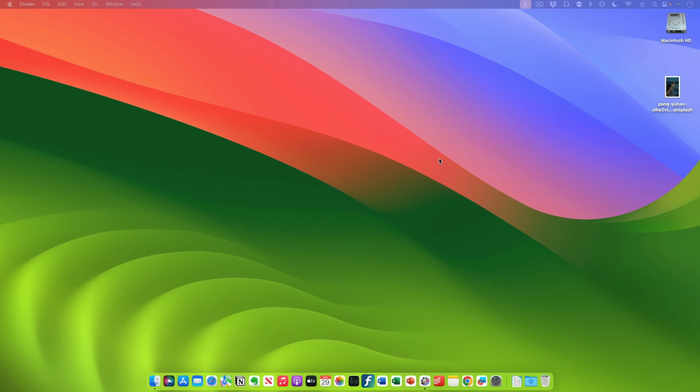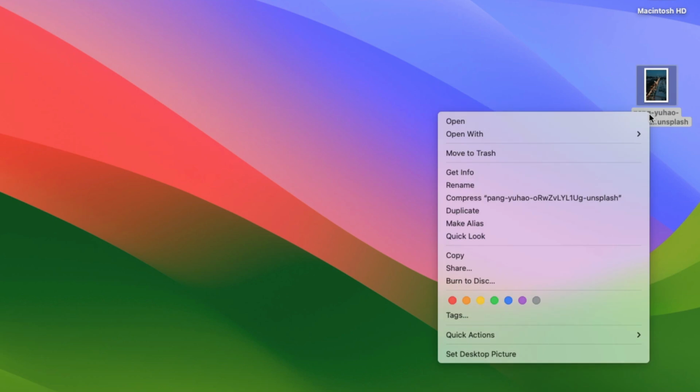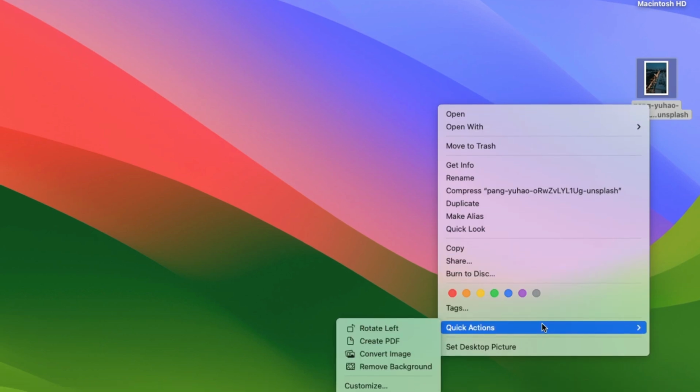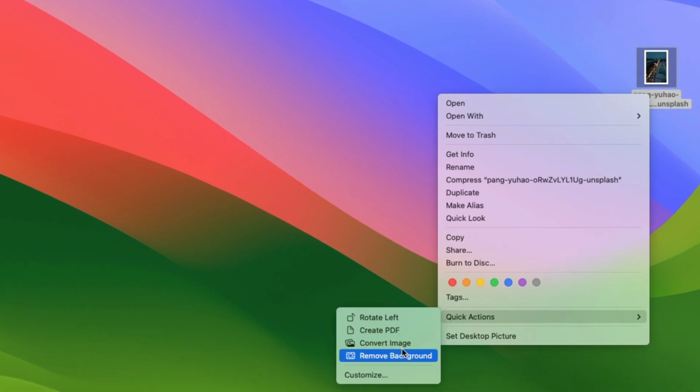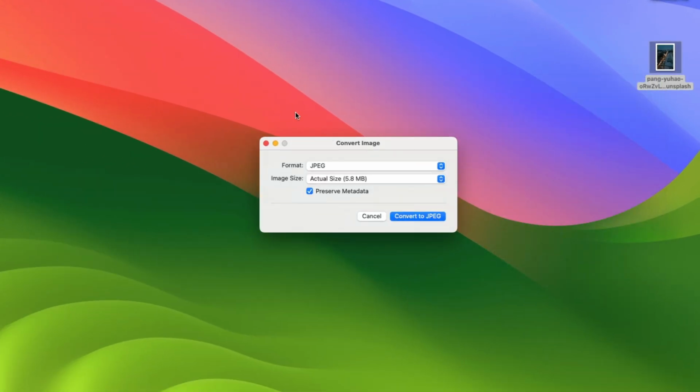First, you need to transfer the photos from your device to your Mac. And once that's done, right-click on the photo, then select Quick Actions. Then from there, select Convert Image. When you do this, this box will come up on your screen, and you will have the chance to convert it to a JPEG, a PNG, or an HEIF file.